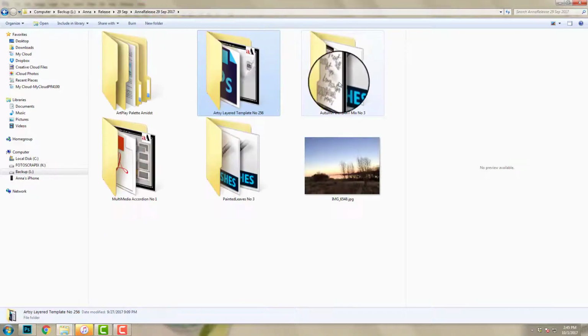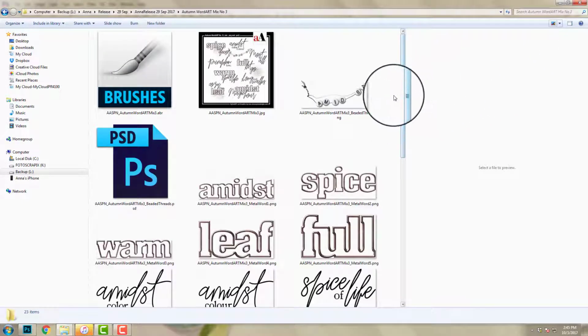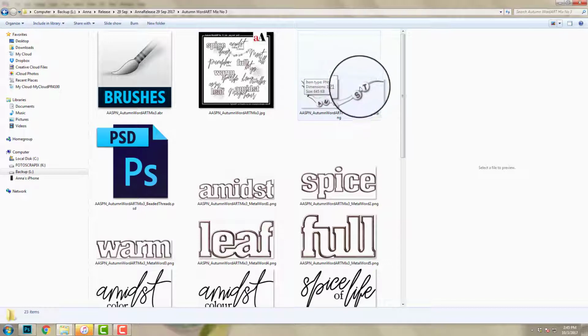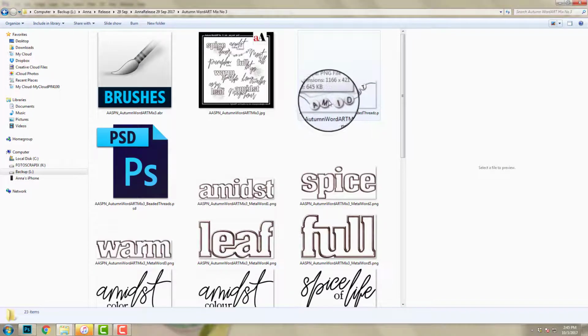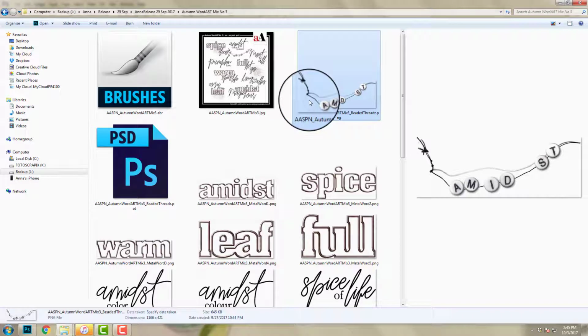Next up, we have some nice autumn word art, and I always like to include a variety. We've got a beaded thread so that these small alphabetic buttons can be used independently and they can be mixed up to create new words. You can also use that stitching as a separate element.